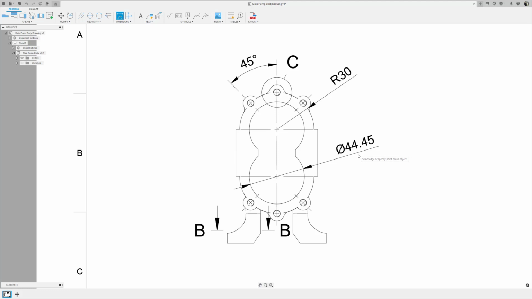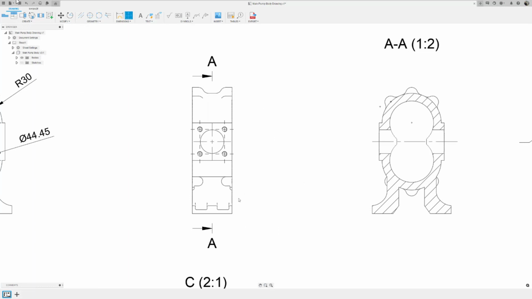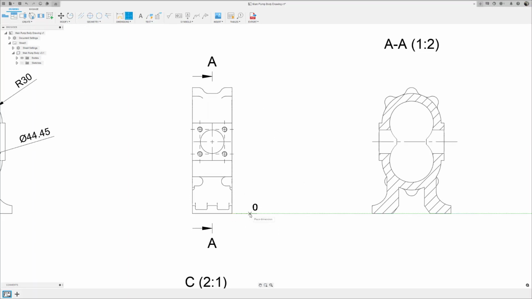Now that you are done with dimensioning with this command, right-click and select OK. Next, select the Ordinate Dimension command in the Dimension section of the ribbon. In the projected view, select the bottom horizontal line to create the origin of the ordinate dimensions. Pull the preview to the right of the part and click to place the origin dimension.